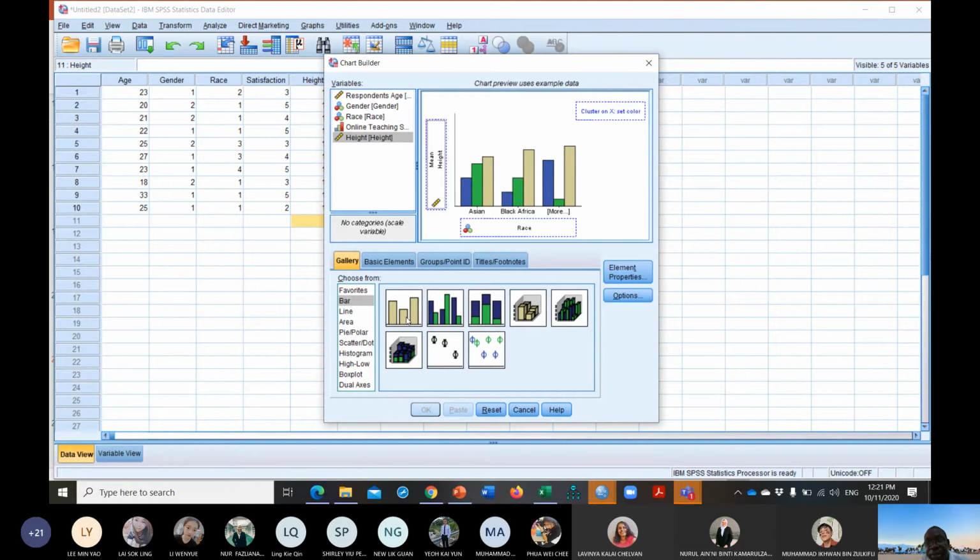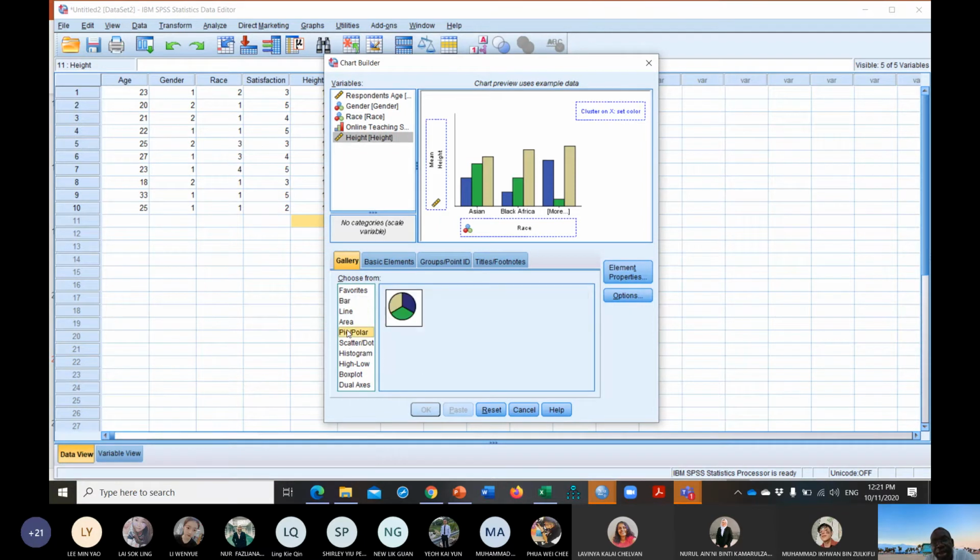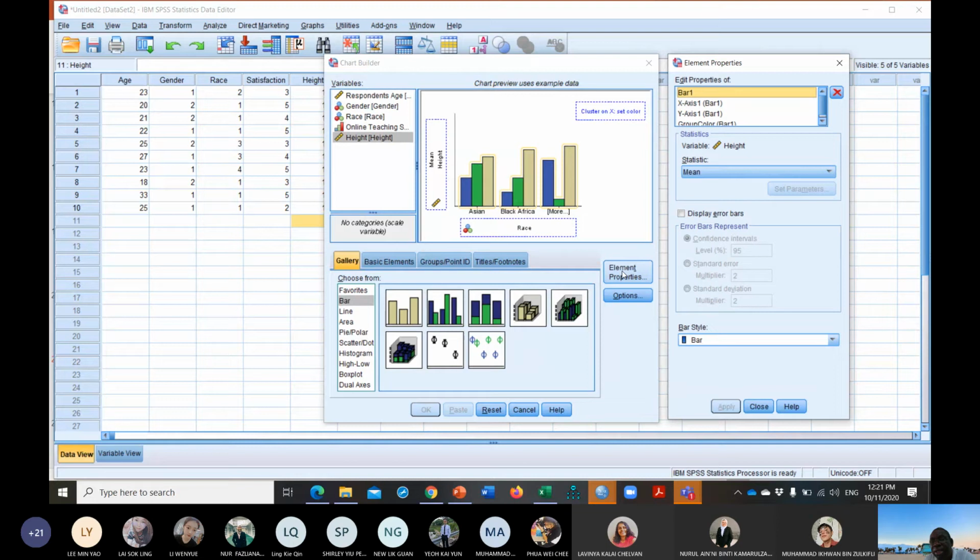Then build charts. There must be something. Okay, is it a bar line now? That's a bar. Fine. So from here we choose anyone. I've chosen a bar line. Element properties. What are the properties of the element?